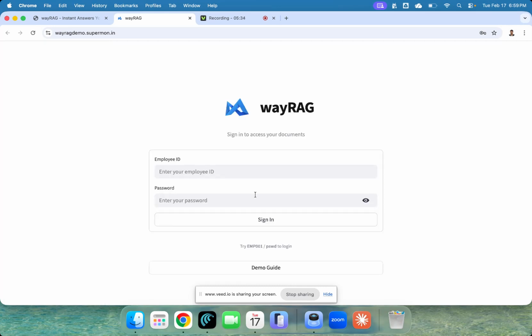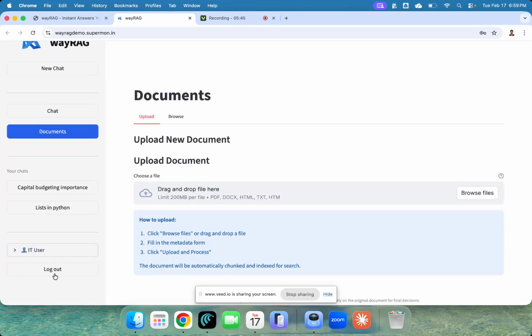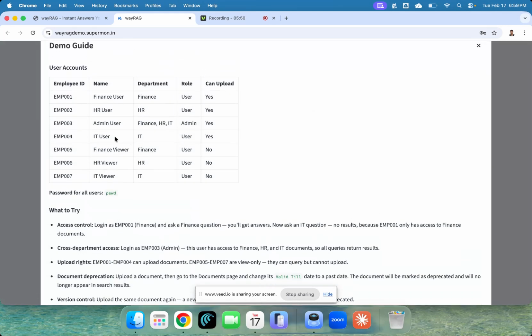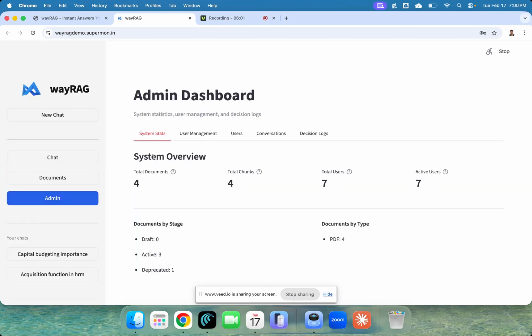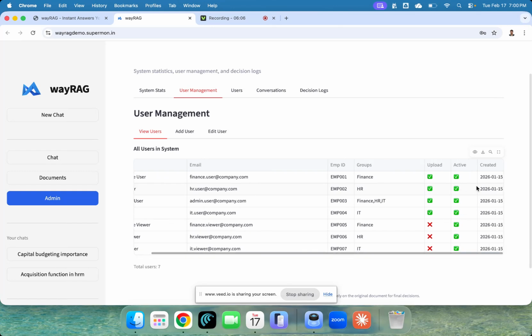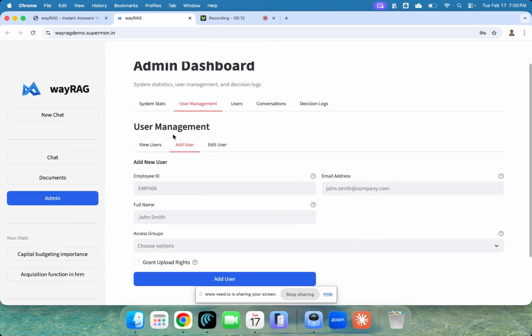Now if you log out and go to user 4, which is admin. So he sees one extra panel. Sorry, this is the IT user, and user 3 is admin. Let's quickly check. Admin is user 3, yes. So if I log in with user number 3, you see an admin panel. There you can see user management. Basically you can see all the users who have access rights, who are active and so on. You can add a user, edit a user, and so on. So user management is accessible.